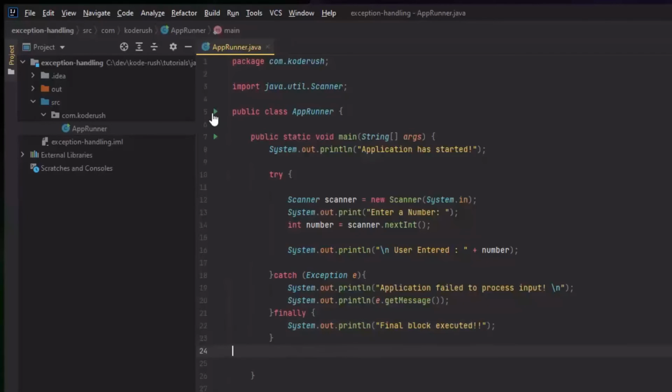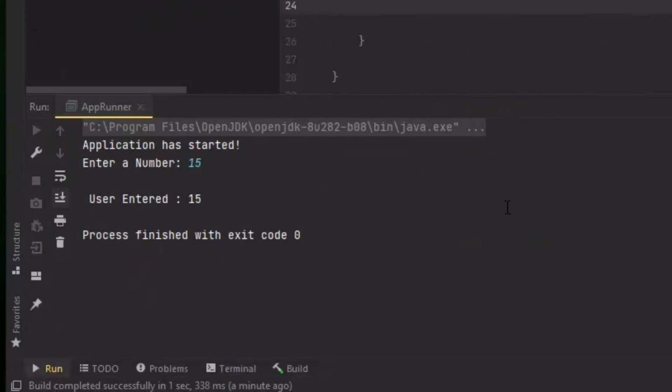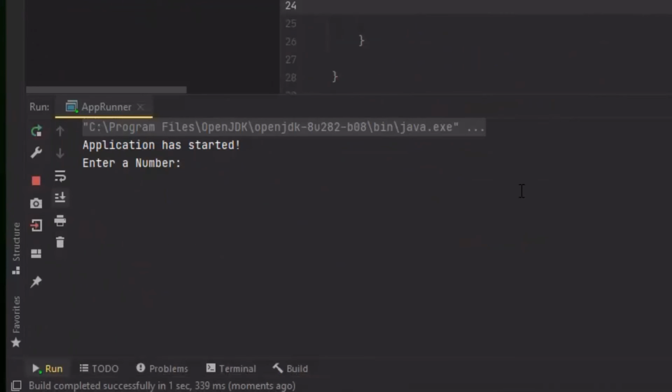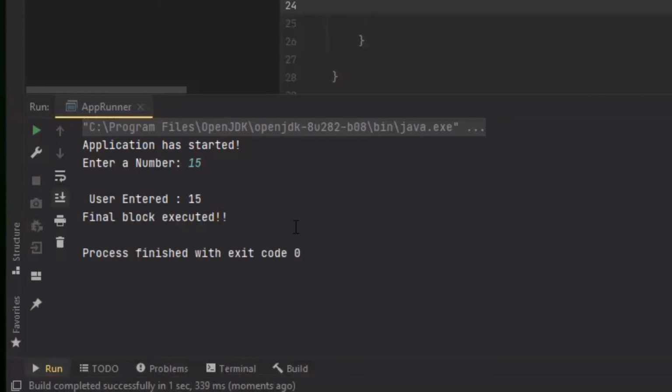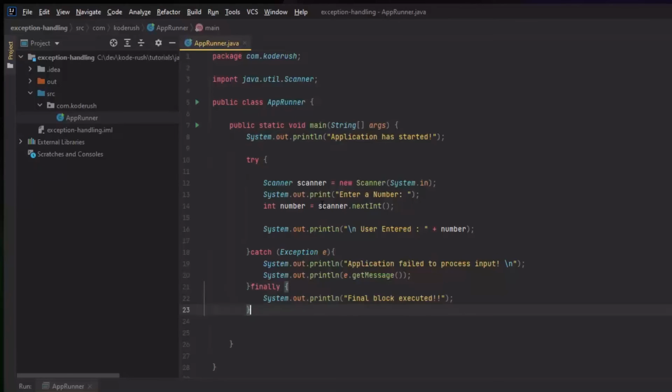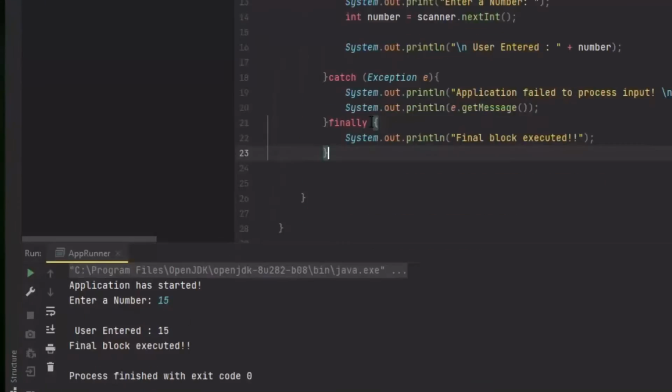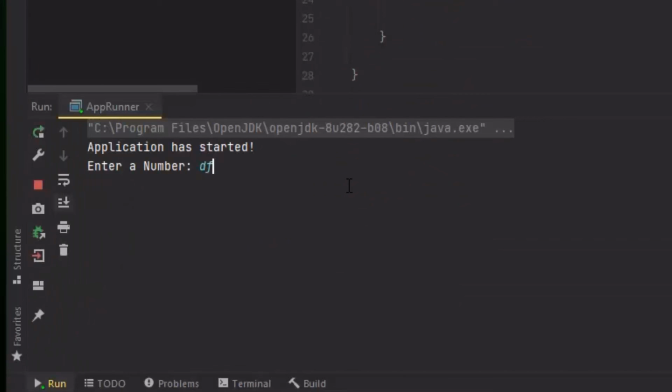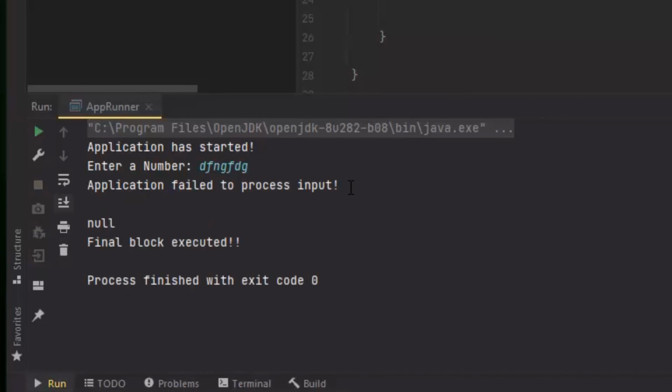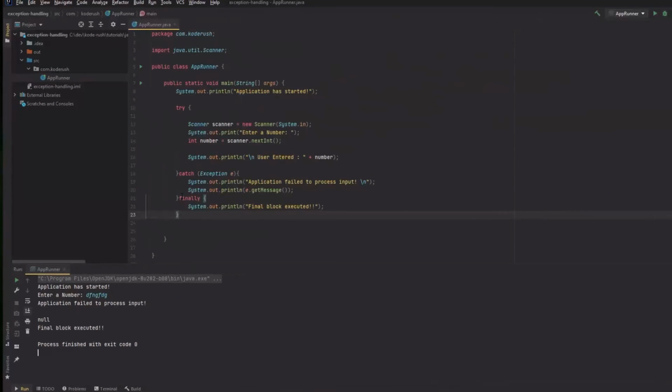So let's run this code again and see. I'll input the right number. So here, as you can see, the finally block executed, even though we gave the correct input. Now let's try and run it again, but this time let's give an invalid input. Now again, as you can see, in this instance, the catch exception block executed and the finally block executed. So the thing to note about finally is that it will always execute no matter what.